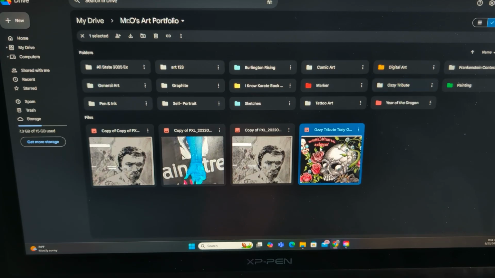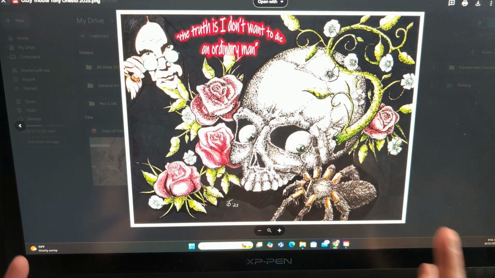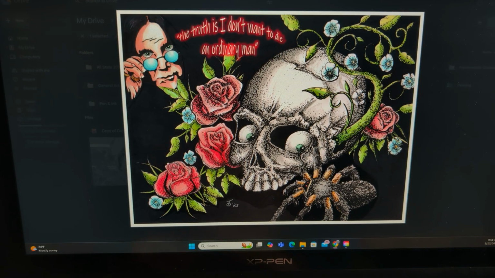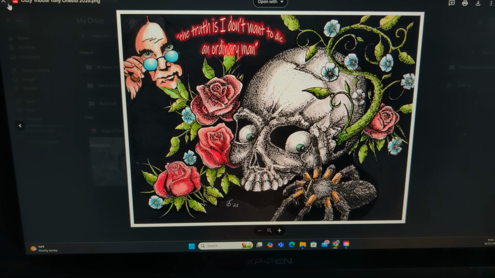And I'm going to see if I can just click that open. It's a PNG. Mostly these will be JPEGs and PNGs, but the PNG file, as you can see, this is going into a published book. And I want to have a copy of it.